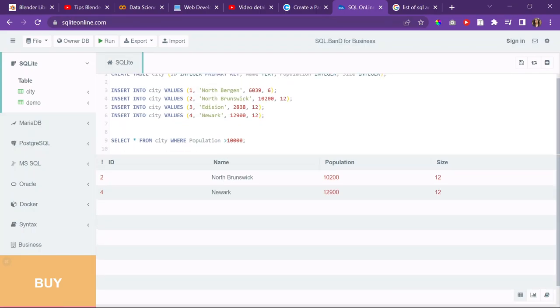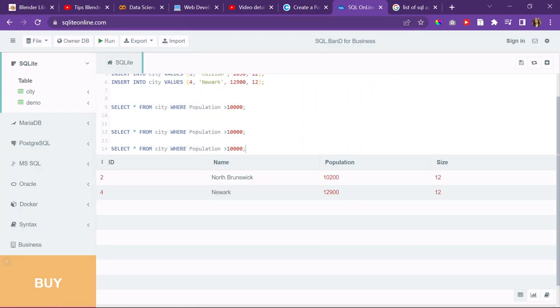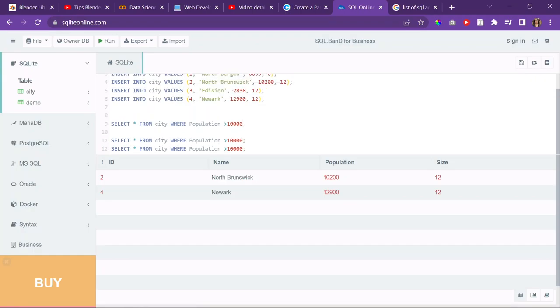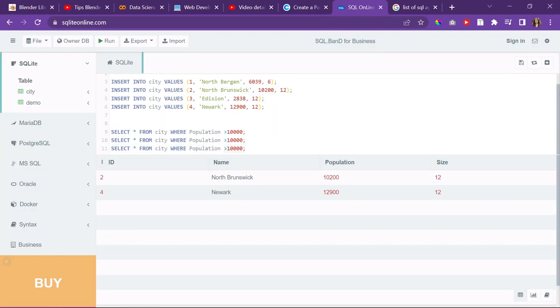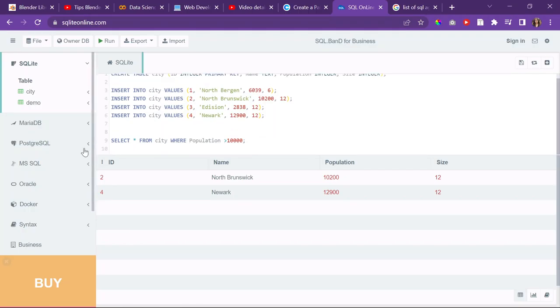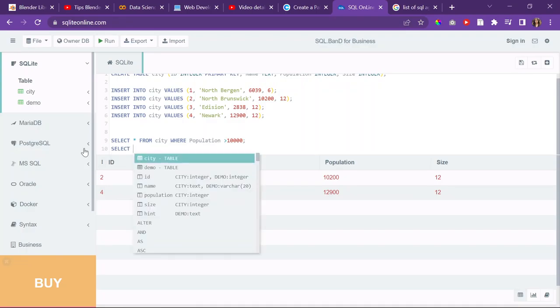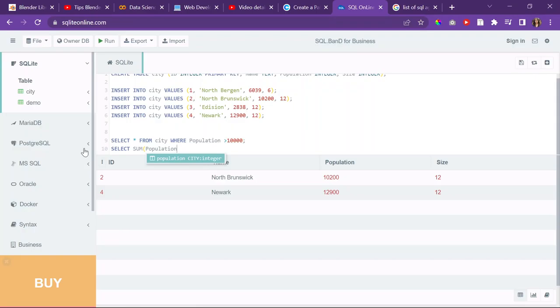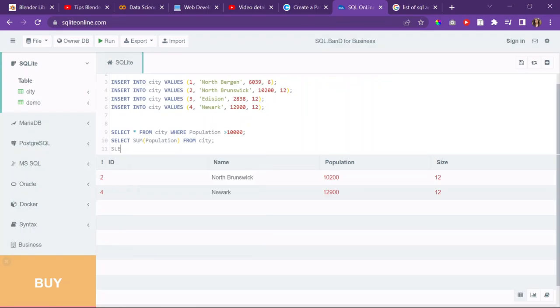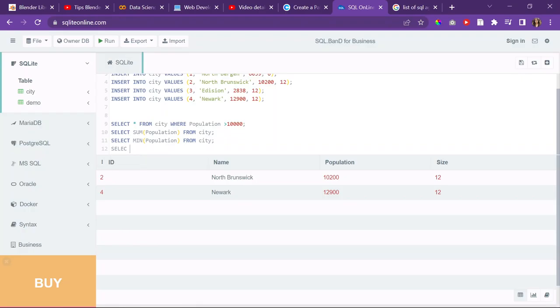Alright, so let me write the other ones that I had used also. So what did I say again? Let me just write it again. I don't even have time to do this. What was I gonna do again? I was gonna rewrite what I wrote the first time. So select the sum of population from city, right, to the table name, and then select the min of the population from city, and then select the max.